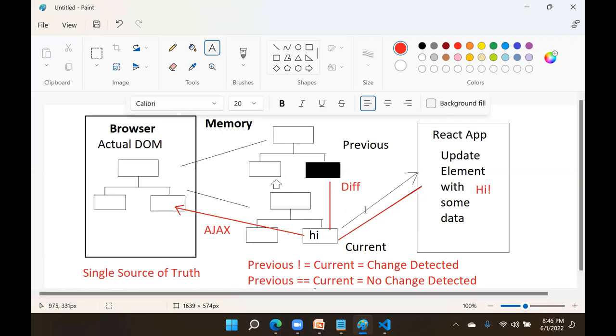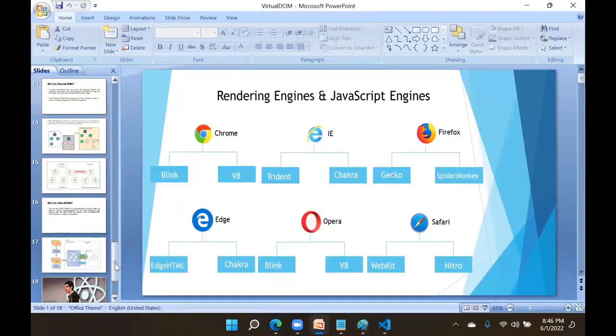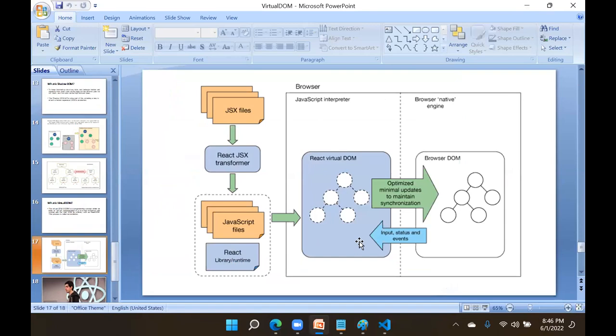These technical words are important for React people in experience level interviews: what is diff, what is single source of truth, what is virtual DOM, what is shadow DOM. So how is virtual DOM fast? Reconciliation, this is the technique actually. That is how the virtual DOM works.